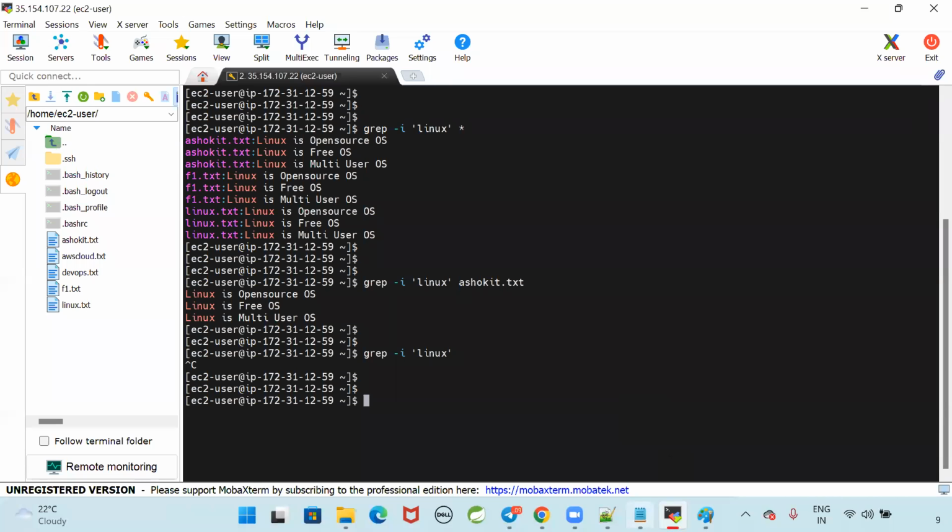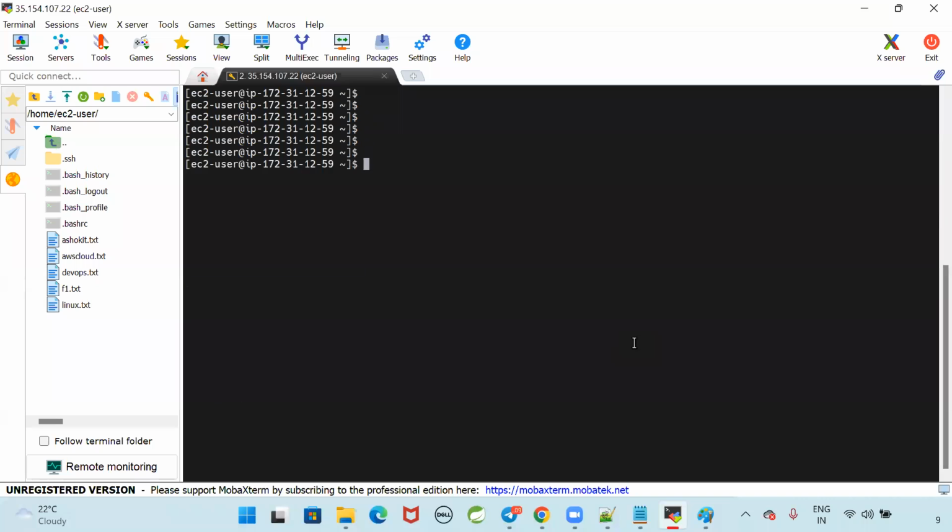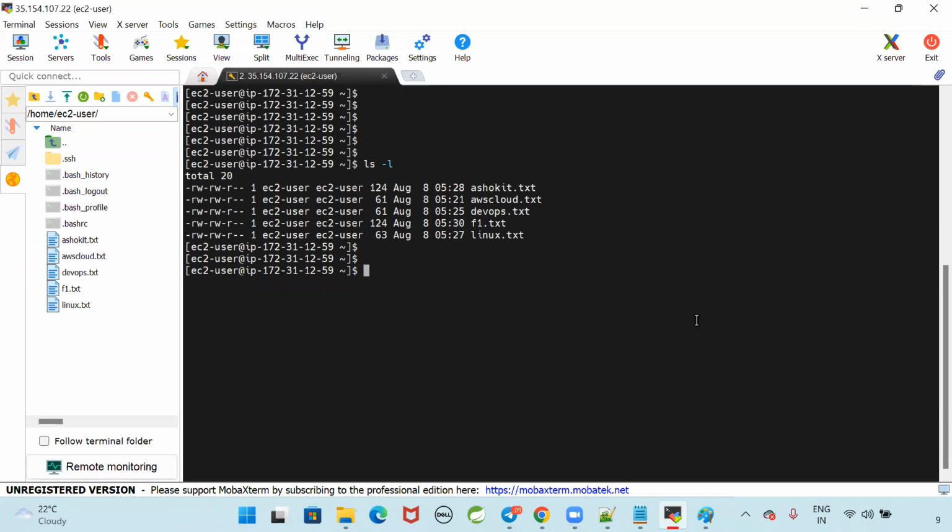Now, I don't want to search only the present working directory. I want to search in the subdirectories also. ls -l. Is there any directory available currently? There is no directory available currently. Let me make one directory. I'm making one directory with the name directory1.